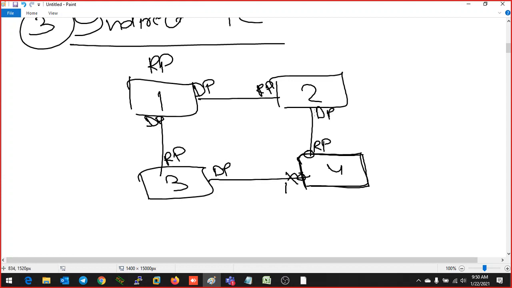Okay, so right now what's happening? The link between switch number 1 and switch number 3 is going down, and switch number 3 is going to lose its root port. Or you can say the root port of switch number 3 is going down. If this kind of scenario happens, then what will happen? Switch number 3 will think of itself as a root bridge.